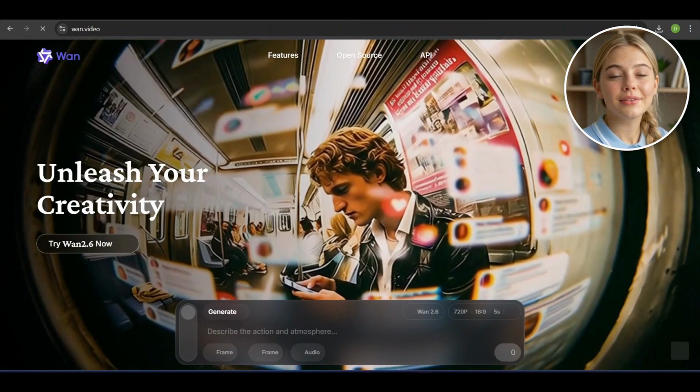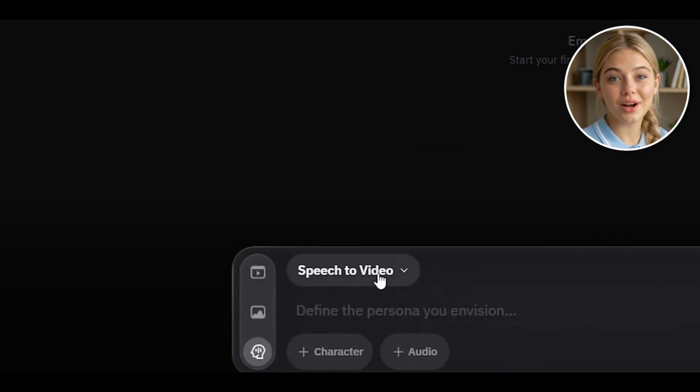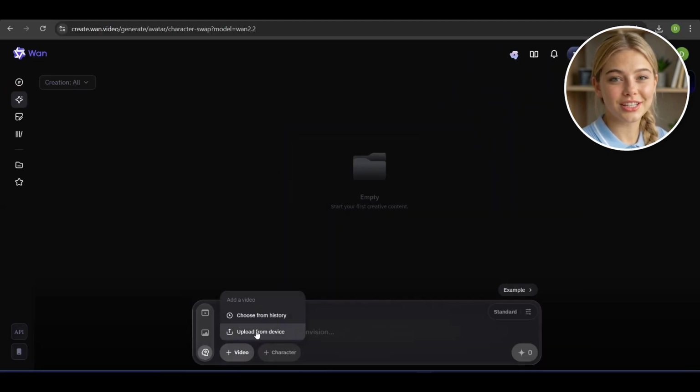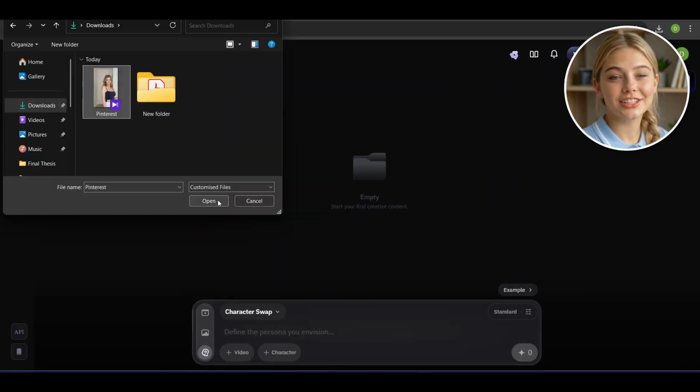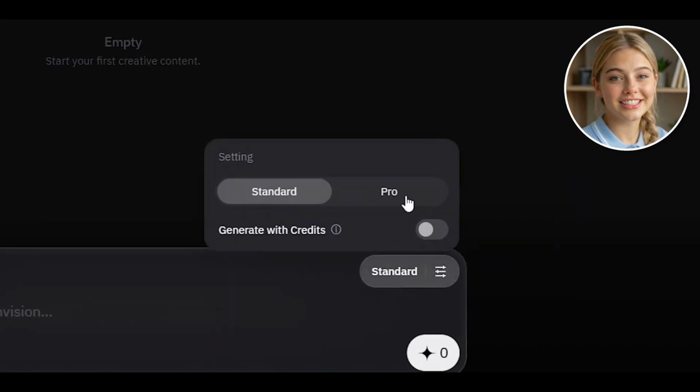Go to WAN.video, that's WAN.video, and click on the avatar section, then character swap. Here's what you're uploading: your original reference video from Pinterest or TikTok, and the custom influencer image we just created. Now this is important. Click the settings and select the Pro model instead of standard.